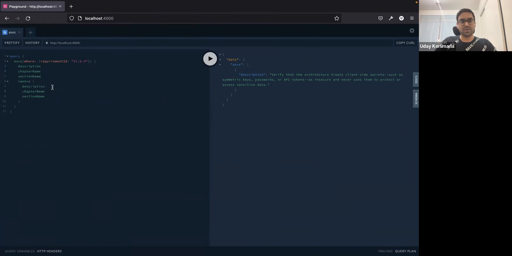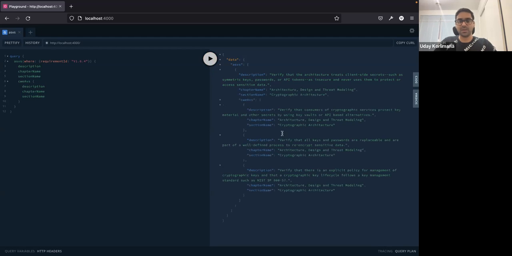Just to see, are they different or similar? Right, so I get 3 items back, and all are related to a specific section, which is cryptographic architecture. The only difference, obviously, is in the description.